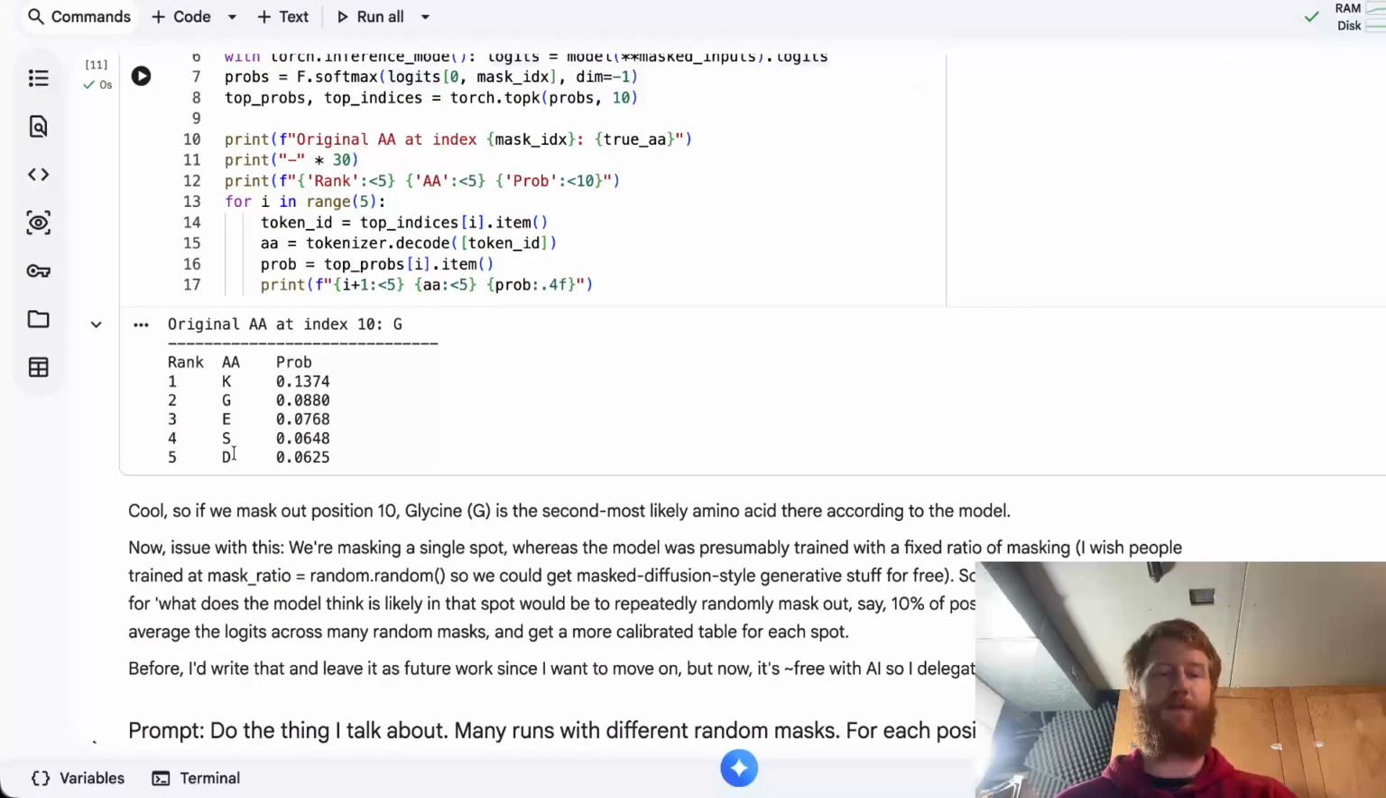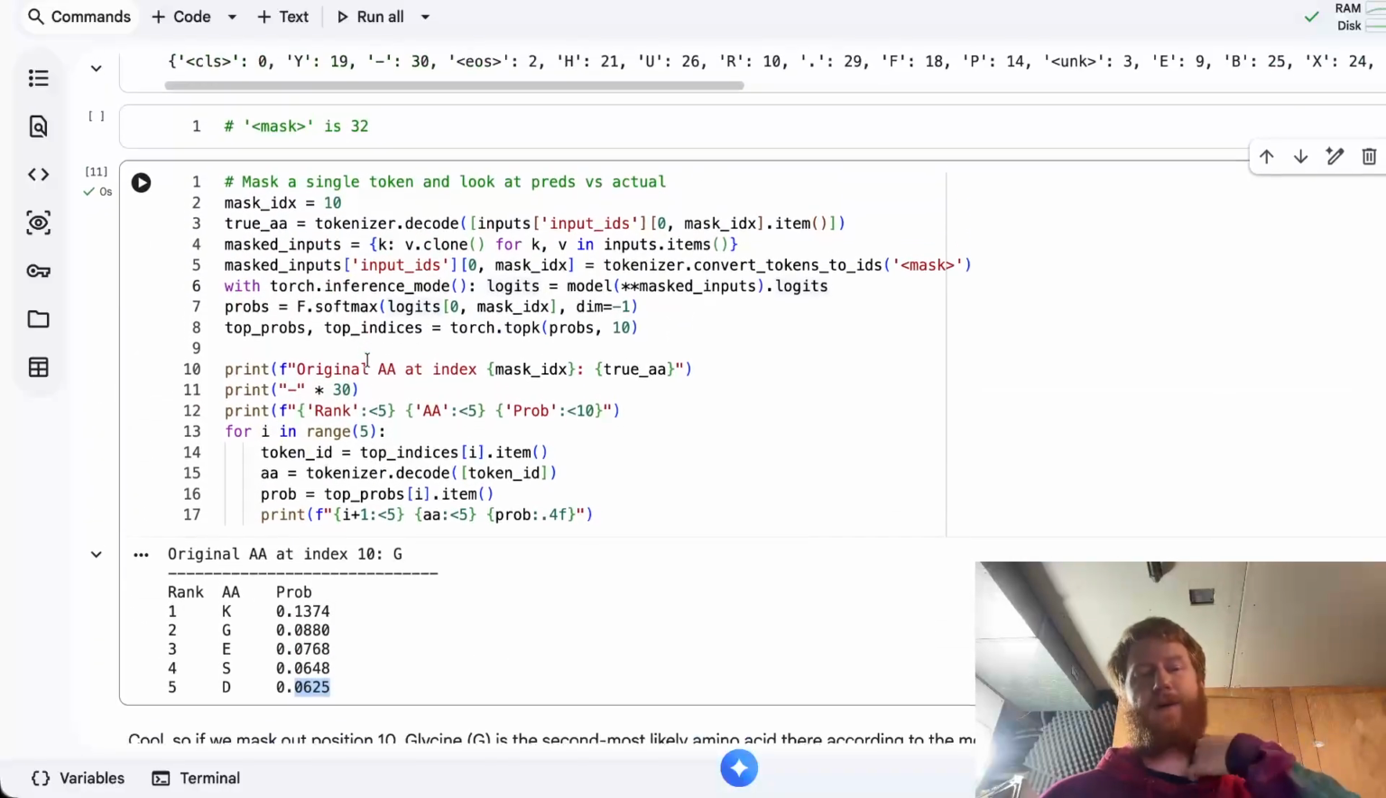So when we look at the top few, we see that the model actually thinks that this is the most likely amino acid, and glycine is down in second place. So it thinks there's maybe a 13% probability, then an 8%, then a 7%, then a 6%, then a 6.25%. So this is pretty useful, right?